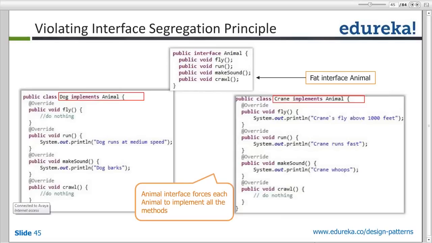So if you start using something like this, it is a clear violation of the interface segregation principle. You also cannot replace it, because maybe a newer implementation of the animal class, instead of doing nothing for crawl, may start throwing an unsupported operation exception, and you are in a soup then.